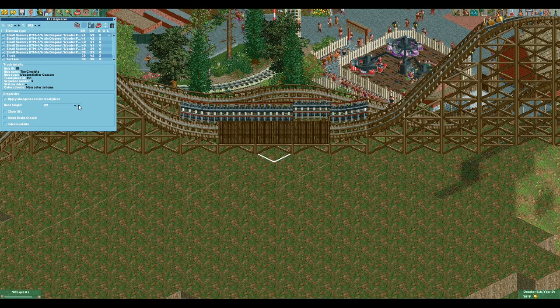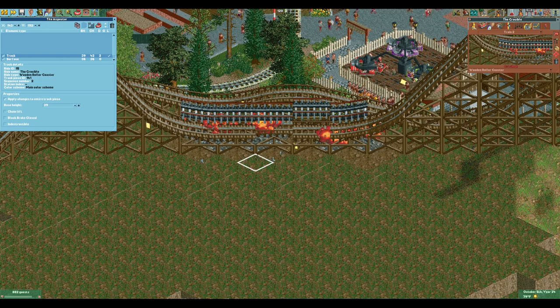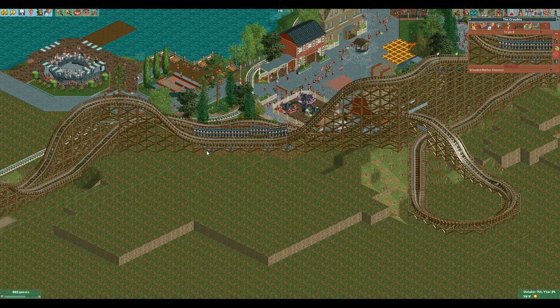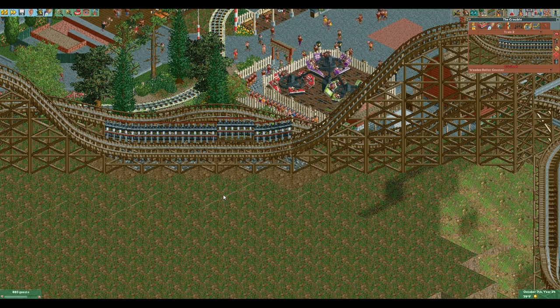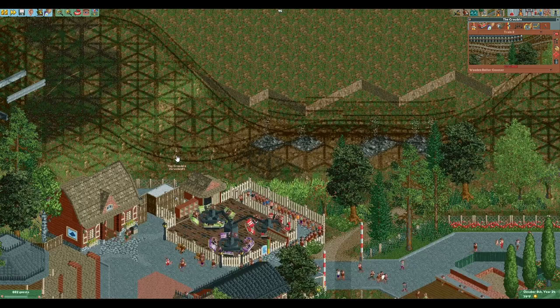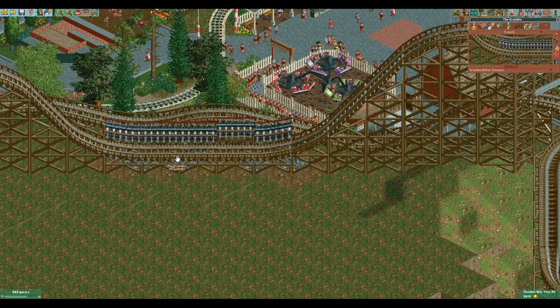Oops. Help. Sorry, everybody. Well, that's interesting. Did anybody notice what happened there? That all of this suddenly turned to rock and the scenery went away? Does that happen now when the train crashes? That's interesting.